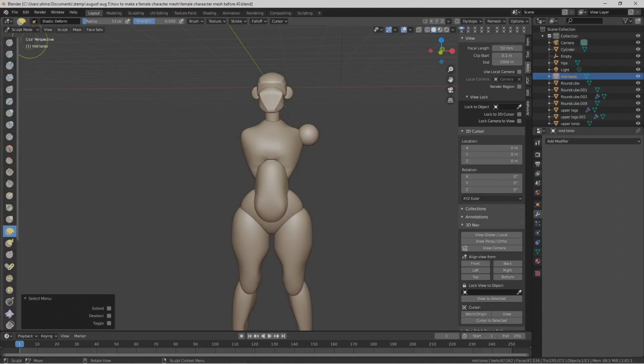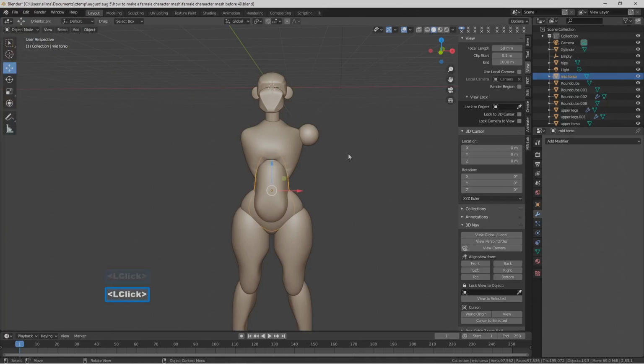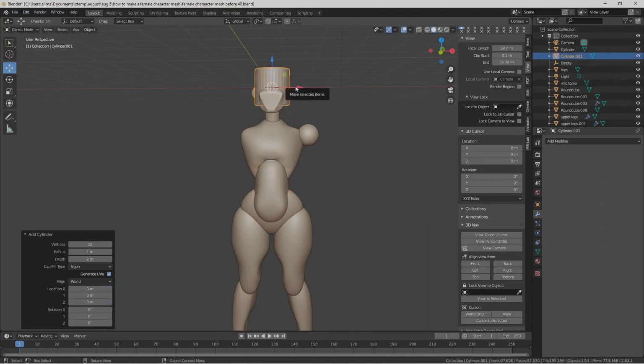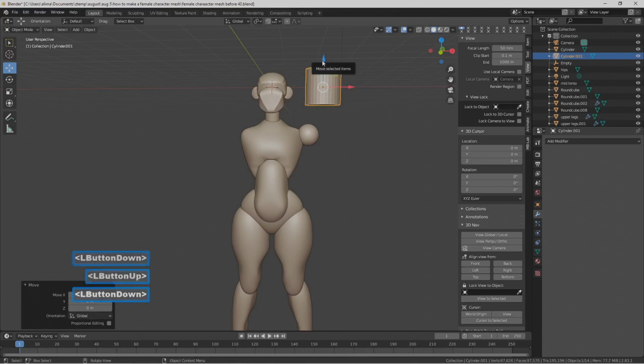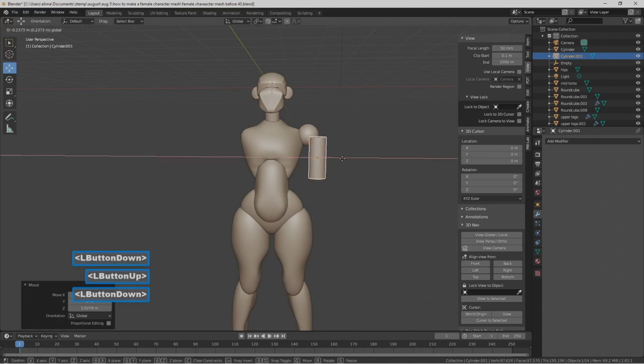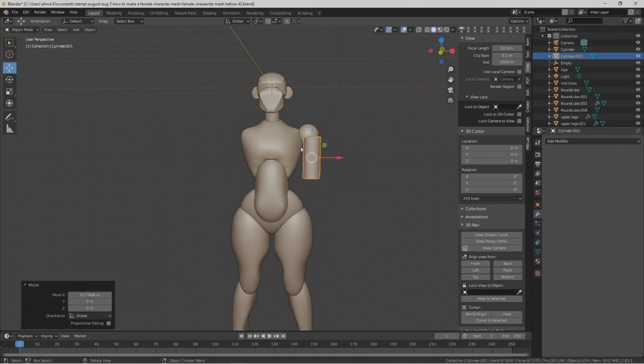Okay, I'm going to go back to the upper left, go back to object mode. I'm going to hold Shift, press A. From Mesh, I'm going to bring in a cylinder. Move the cylinder over. I'll scale it down. I'm going to press S to scale on the Z axis like this. Position it like that. You want the cylinder to come down to around where this piece right here ends.